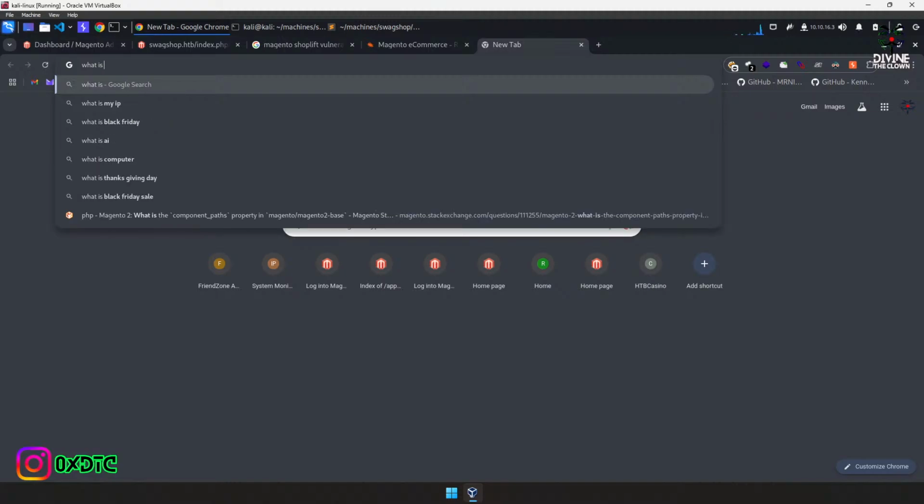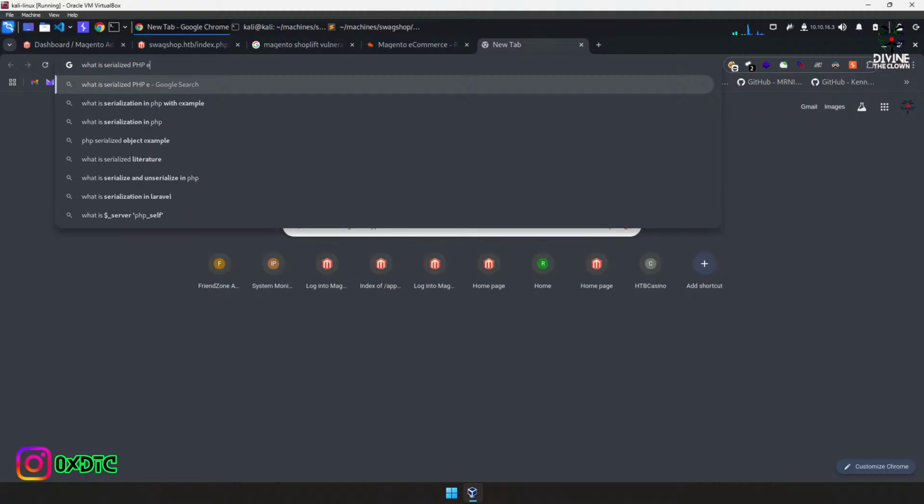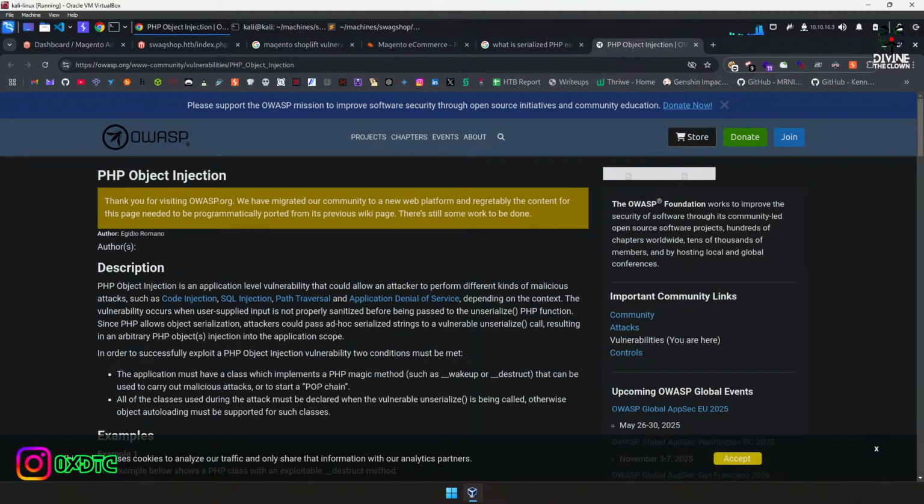So let's see what is serialized PHP object based attack. What is serialized PHP exploit? There we go. Thanks for visiting.